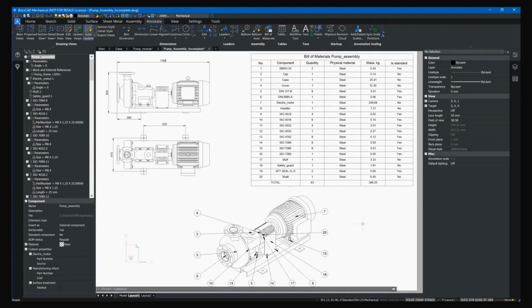And this is about all I wanted to show in this short amount of time. Of course, there is a lot more that can be said and shown in regards to BricsCAD Mechanical. This is only scratching the surface, but I hope this has given you a good taste of what can be found here. It might already be a lot of information if you're not familiar with Mechanical CAD or BricsCAD.